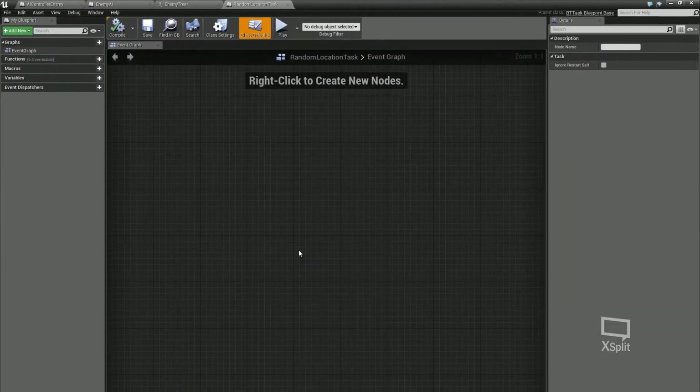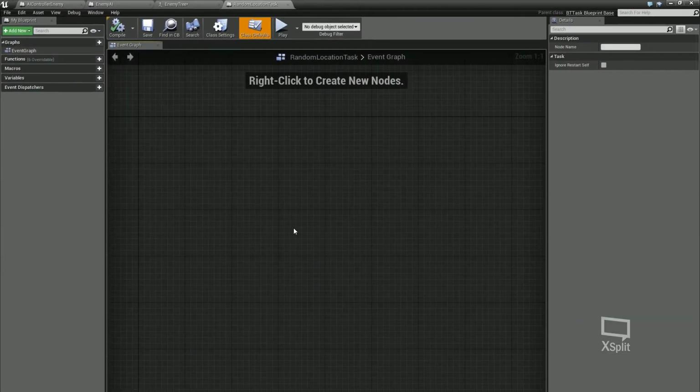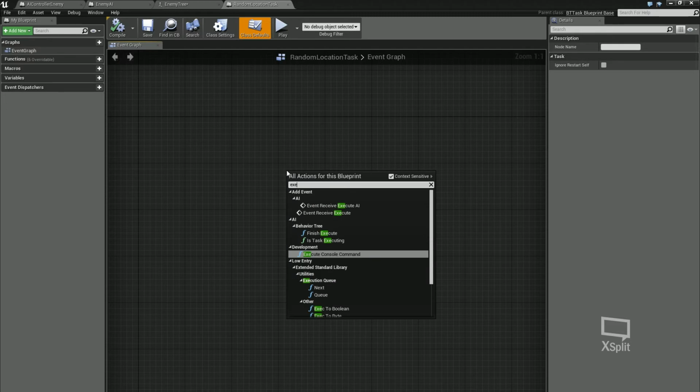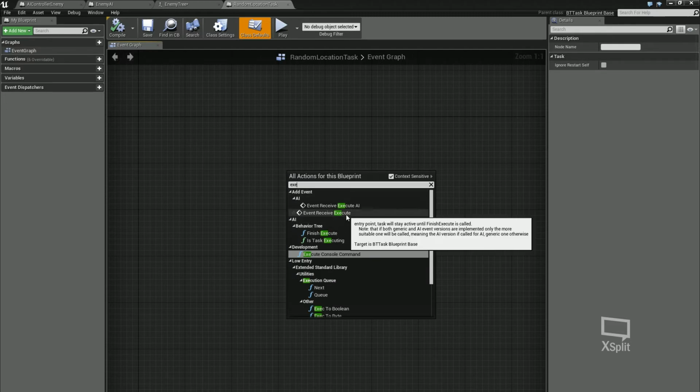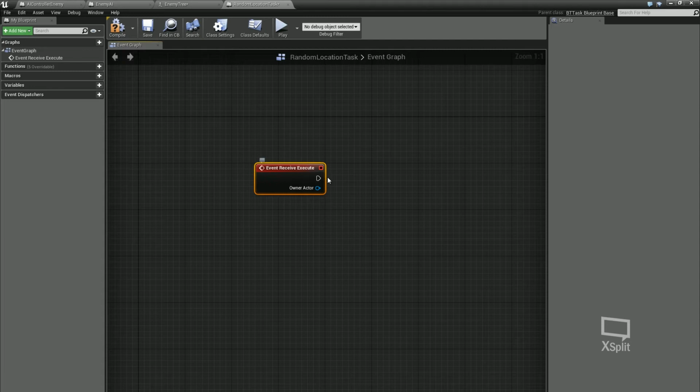So back to the blueprint for this. This isn't your normal blueprint. Remember, this is a task blueprint. So the logic behind this works pretty much the same as a normal blueprint, but there are some execution pins that have to be used instead of, for instance, event begin play. The first one is execute, and this is the first one that we're going to use, event receive execute. So whenever this task is called upon, this node is going to fire off.